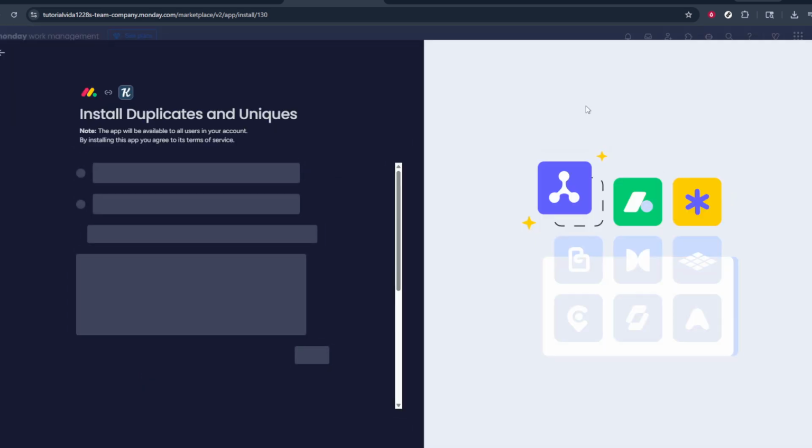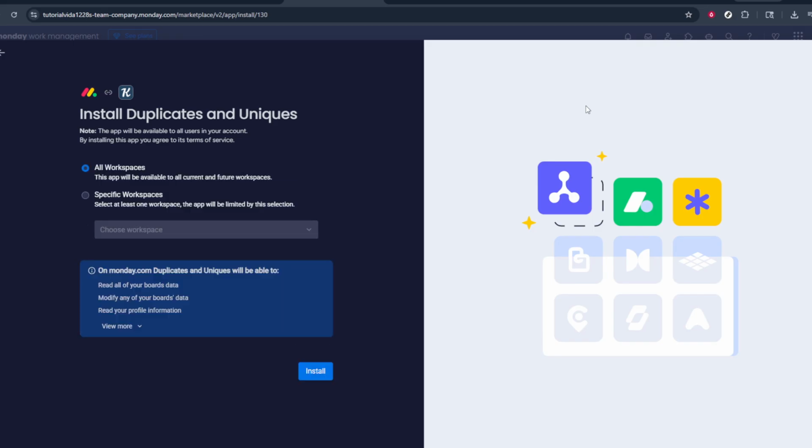Monday.com might ask you to confirm which account or workspace you want to install it to. If you manage multiple workspaces, double check that you're choosing the correct one, so the app will be available where you actually need it. After clicking install, simply follow the on-screen prompts. These prompts might include granting the app permission to access certain boards or data, and selecting which boards you want the app to work with. Read each prompt carefully and confirm or adjust the settings as needed. Once you complete those steps, Duplicates and Uniques will be installed and ready to use, so you can start scanning your Monday.com boards for duplicate items and keeping your workspace clean and organized.